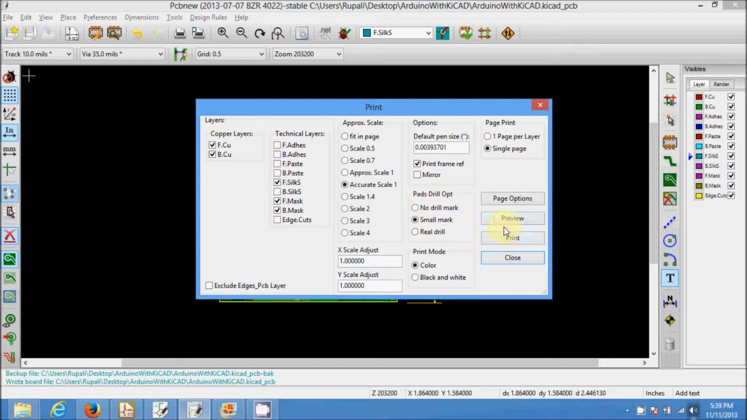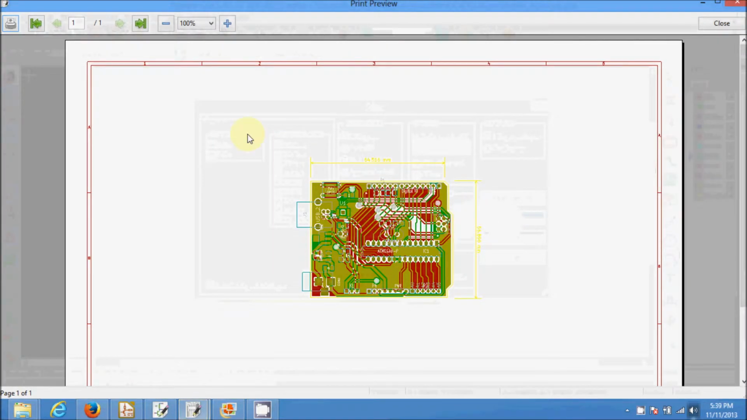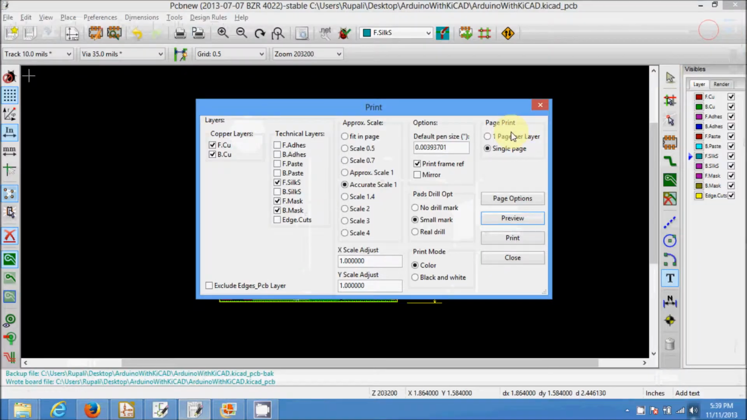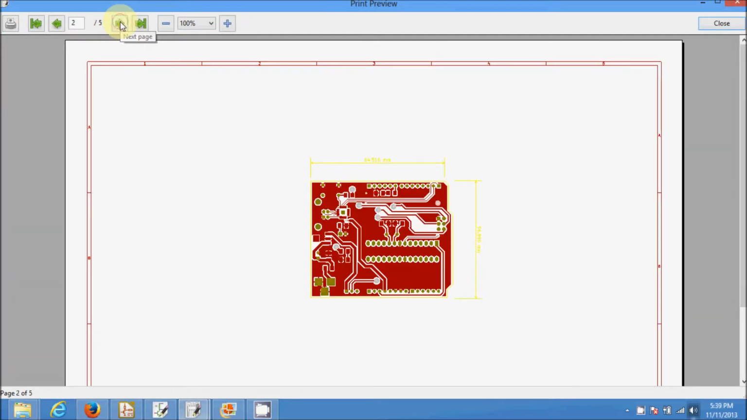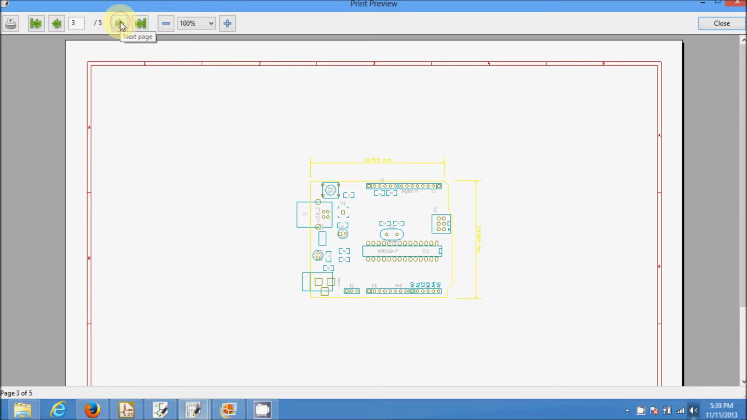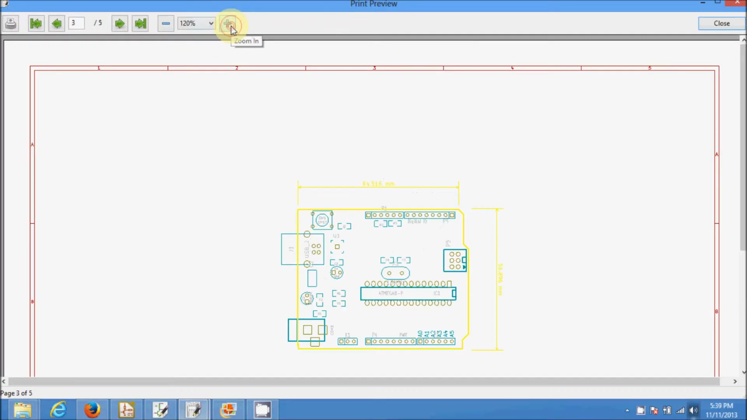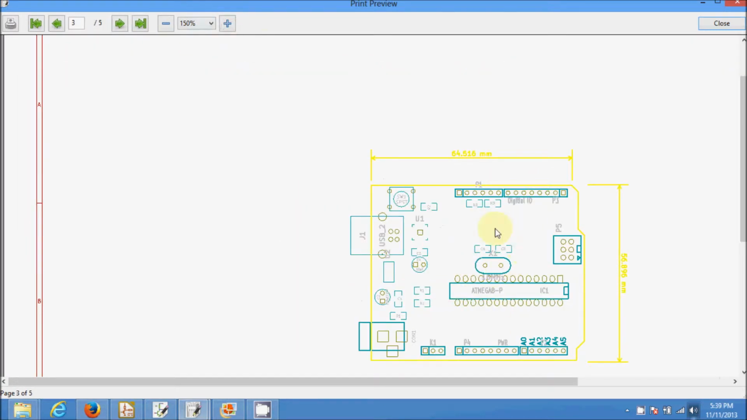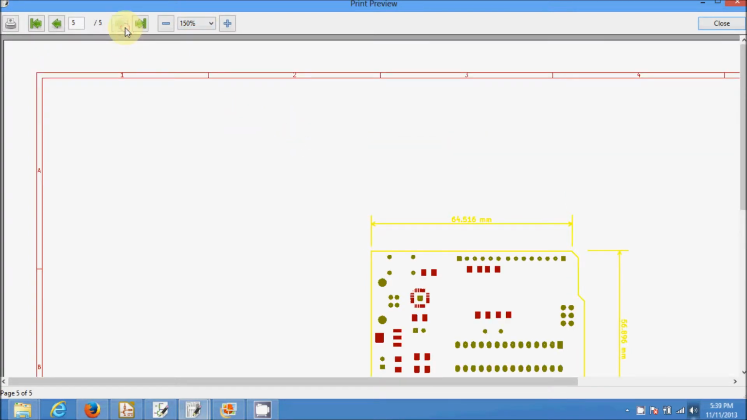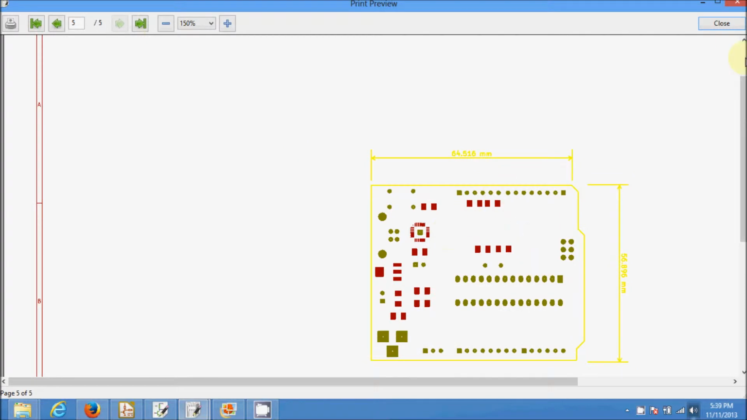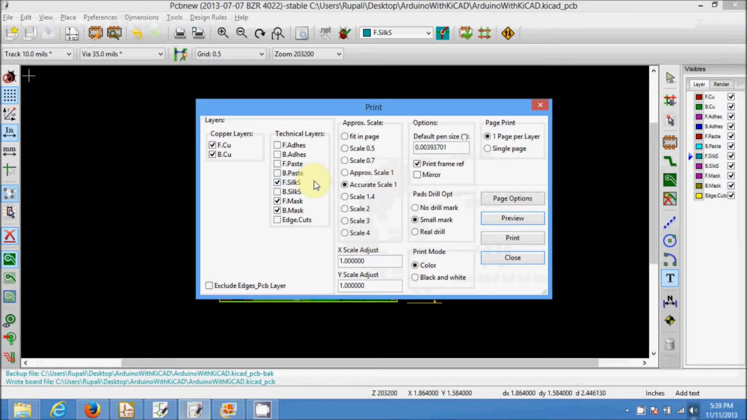So if you do a preview of it, it is in a single page, so you can do one per page and see the preview. So this is for the bottom tracks, then this is for the front tracks, then this is the silk or the legend. We have not completed the legend, you can go ahead and complete it. Then this is the mask on the bottom, and this is mask on the top. So these are all the files that are generally required.